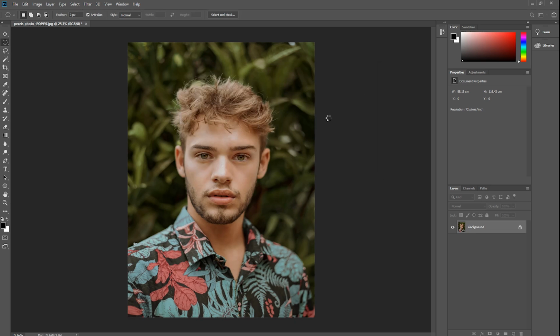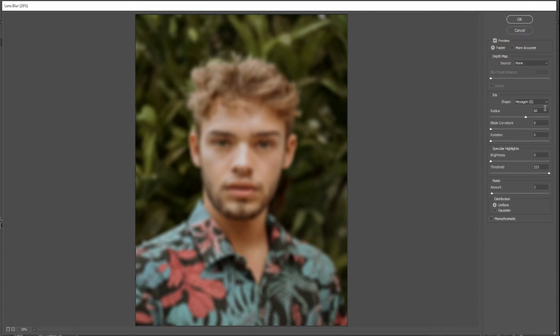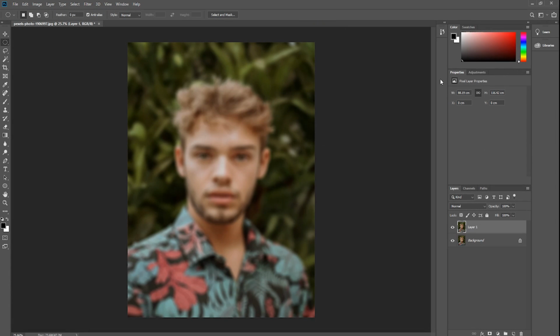Okay, that'll apply a smart sharpen just to make everything a little bit crisper. Okay, once that's done, we can go to filter, blur, lens blur. And we're going to make the radius 60. We're going to make the amount 2 and we're going to click OK. Then we've duplicated the layer and we're going to apply a layer mask.